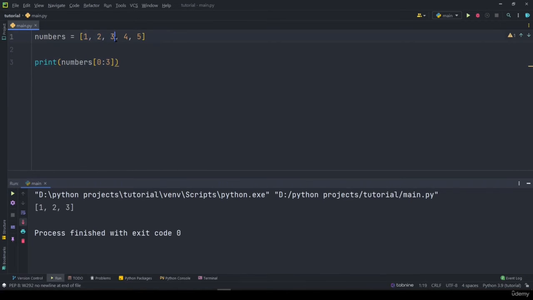If I run the program, you can see that the first three elements have been printed. If I don't specify the 0 here and run the program, it will start from the beginning itself. If I want it from the first index and run the program, it starts from the first index, which is 2 in this case. And if I don't specify an index here, if I leave it like this and run the program, it will start from the first index and continue till the end of the tuple.